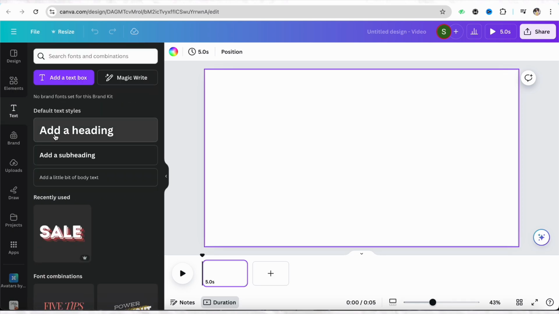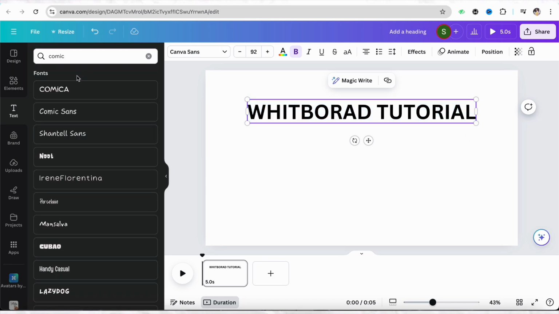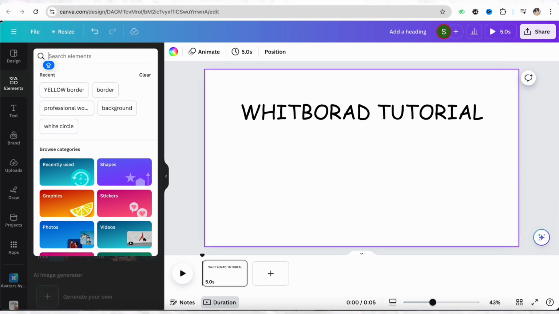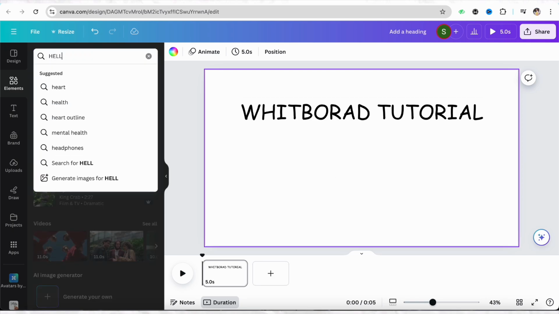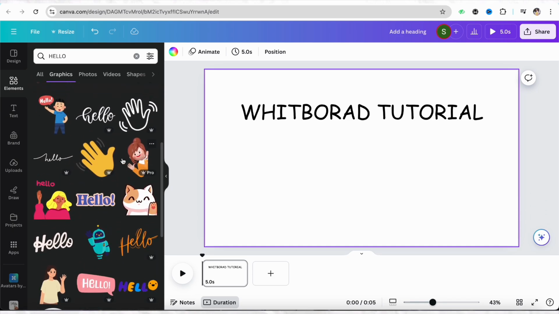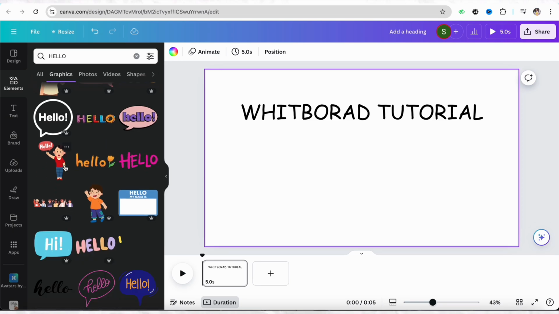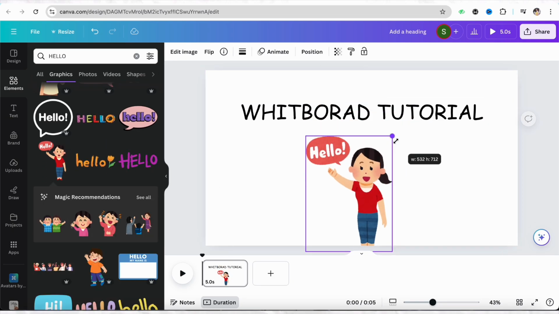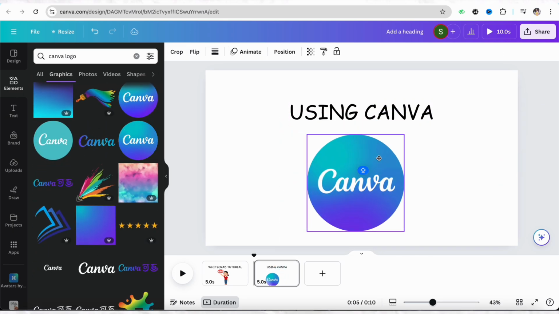After that you need to create some designs in order to use animation in them. First, go to text, add a heading, and change the font of the text. I'm using Comic here. Then select an appropriate design or element. I'm using the hello one. In the graphics you can see there are so many options available. Just choose the one which appeals to you the most, for example this one. Then create another page, repeat the process and add the text.